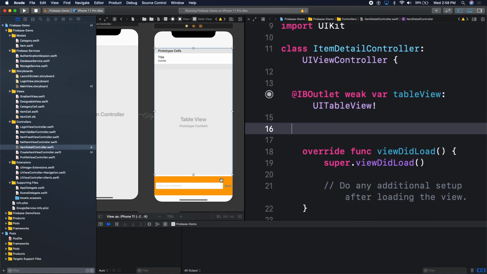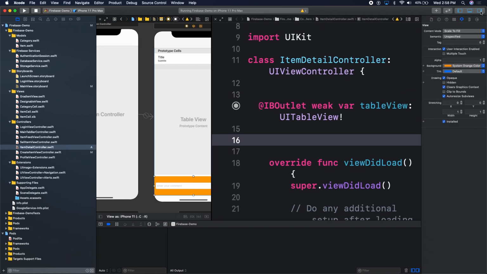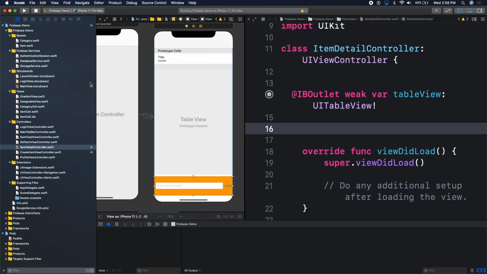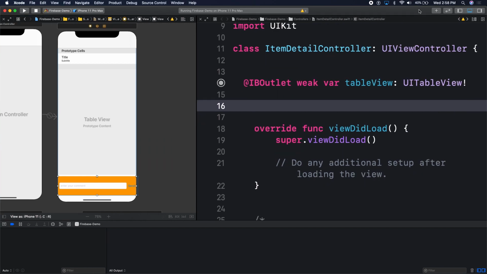We also want to control drag our orange view, so we have access to that orange view if we need to do any manipulation with it. Actually, I don't think we need the view. We just need the constraint. For the keyboard handling. So let's get access to that constraint.